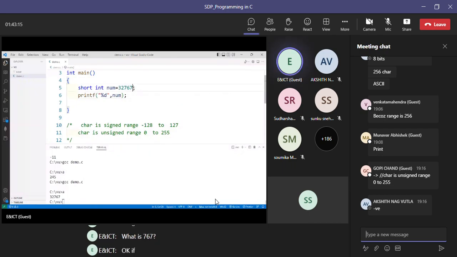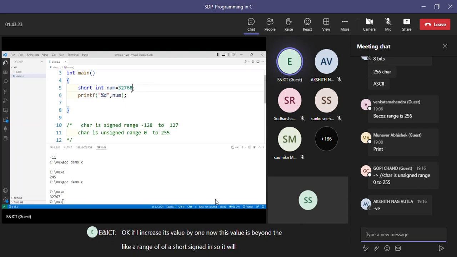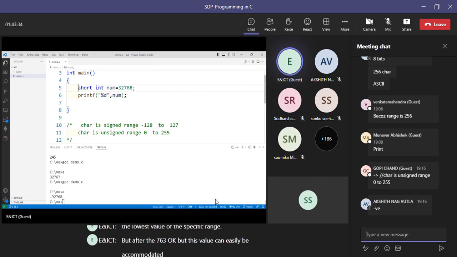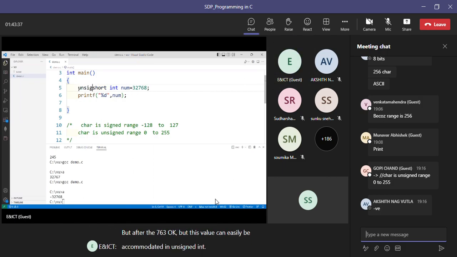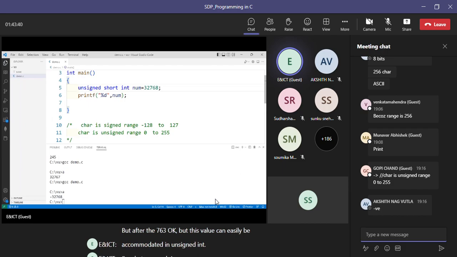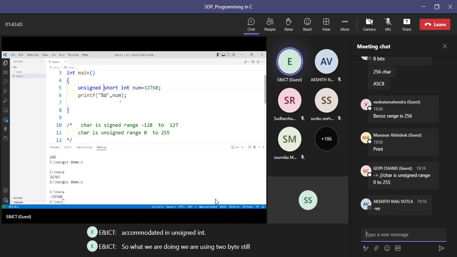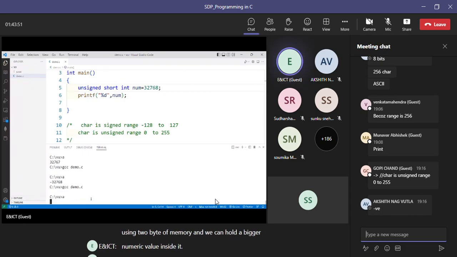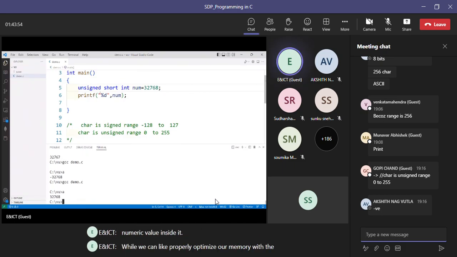If I increase its value by 1, now this value is beyond the range of a short signed int, so it will move to the lowest value of the range, -32768. But this value can easily be accommodated in unsigned int. So we are still using 2 bytes of memory, and we can hold a bigger numeric value inside it. So we can properly optimize our memory with the help of signed and unsigned.